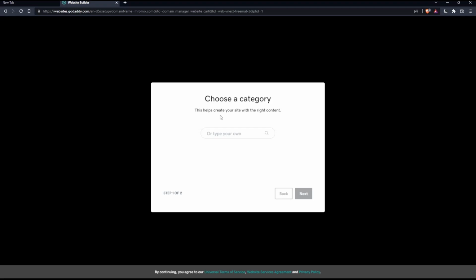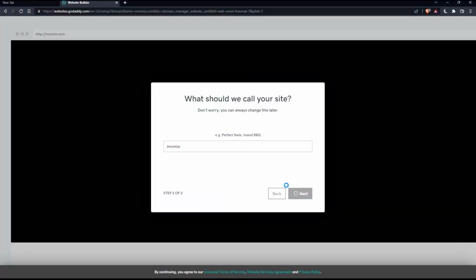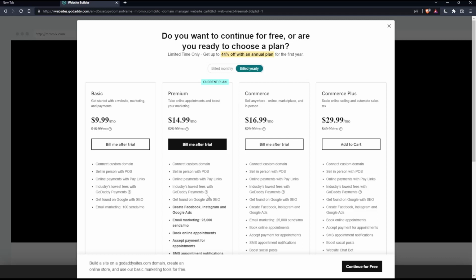Here I will have to choose what the website is going to be about. Let's say, as an example, it's going to be IT servers. Click on Next. Here, select the name of it and then click on Next. Let's wait until it loads. It should not take a lot of time. As you can see here, it says step 2 of 2. Those are the two steps until we get to the website builder option, and from there, we'll be able to change everything we want.